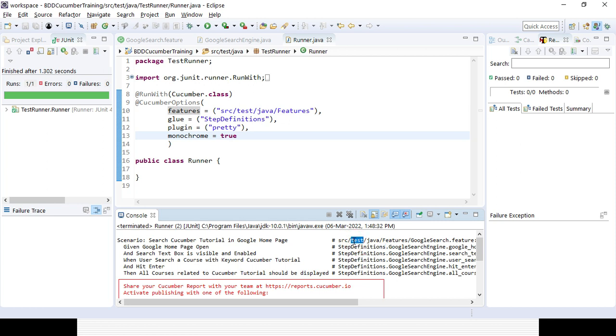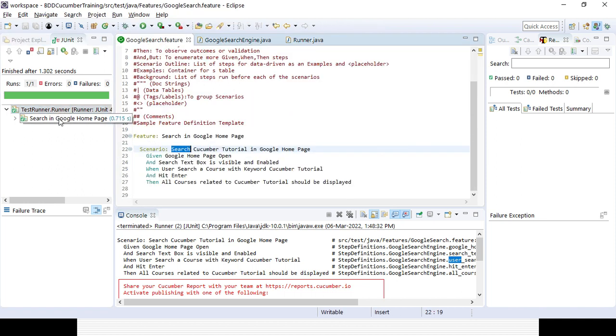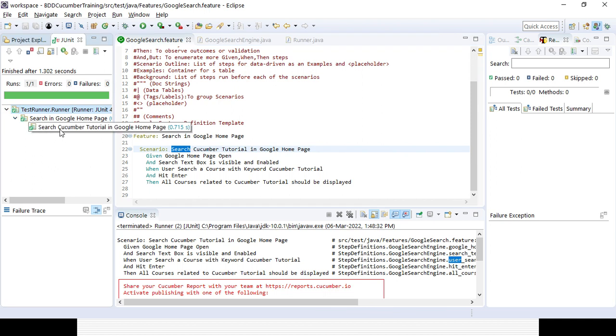The scenario is executing from the features file, the Google search features file, and the given, when, then conditions are coming from the step definition. Here we have created a class called Google search engine, and these are the different methods from where they are coming. Now if you expand the test runner, you could see this is your features, the search in Google page. If you expand it more, you will be able to see the scenario.